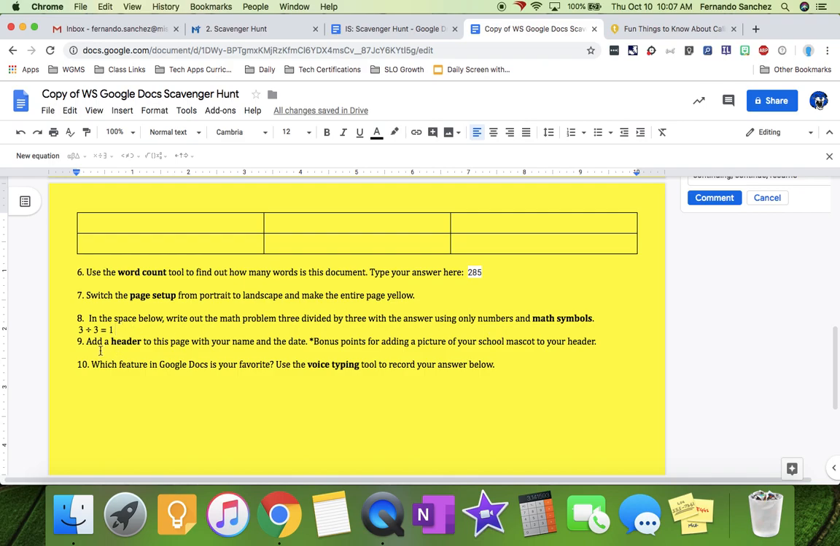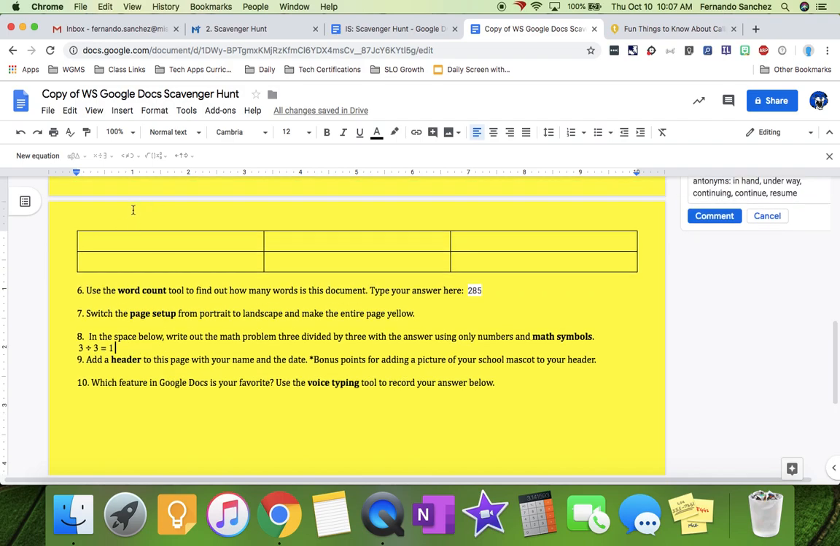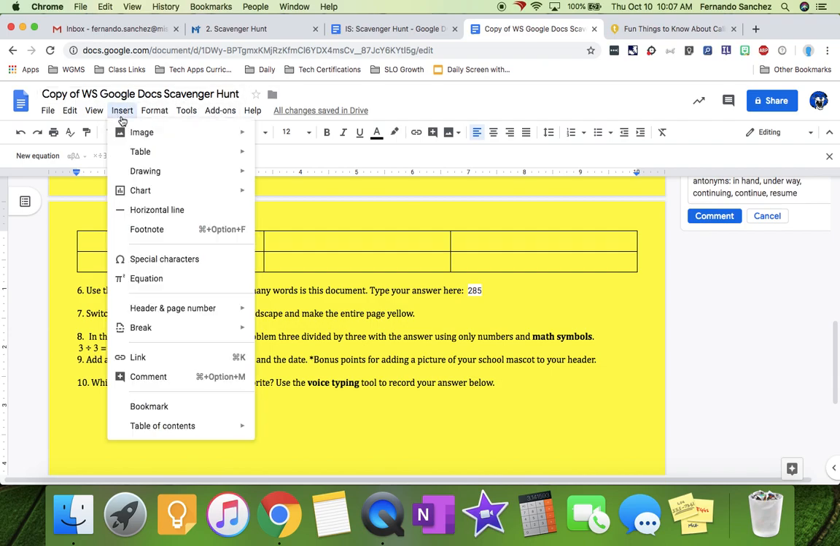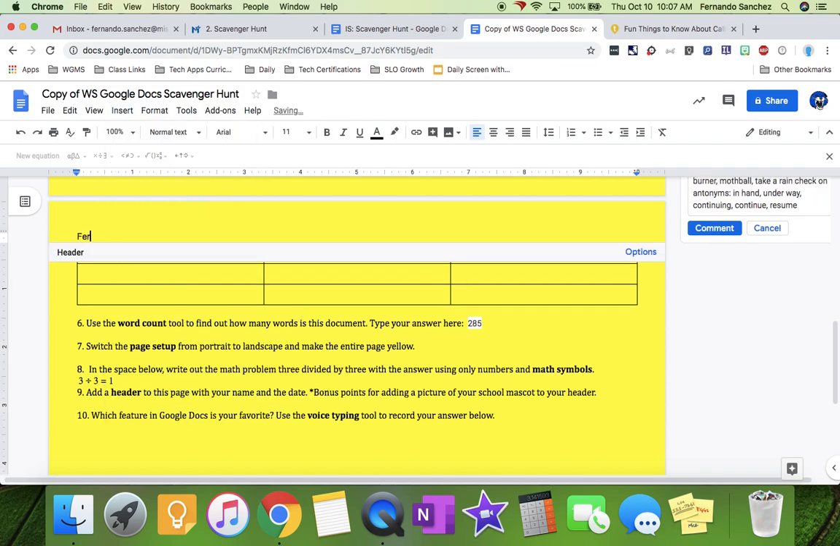Okay. Number 9, add a header to this page with your name and date. Bonus points for adding a picture of your school mascot to your header. So a header is what appears at the top of every page in your document. To add a header, it says add, so I'm going to go up here to Insert, and I notice it says header and page number, and there it is. A footer would be something that appears at the bottom of every document. Okay? But I'm going to add a header, and it said with your name and the date.